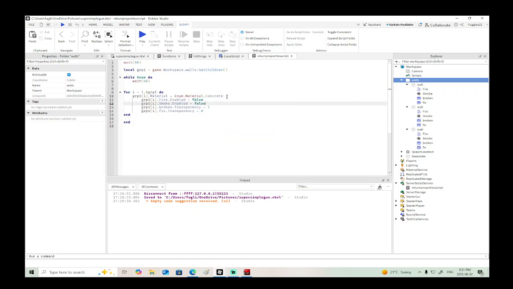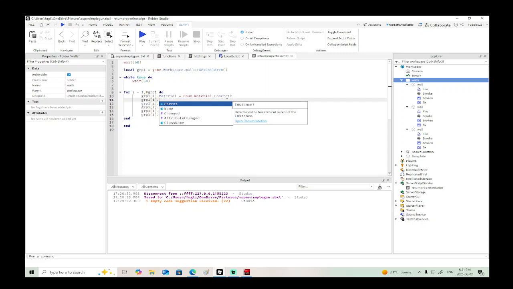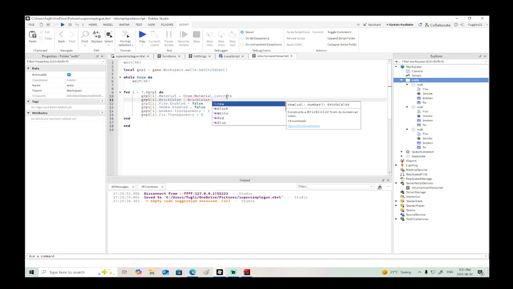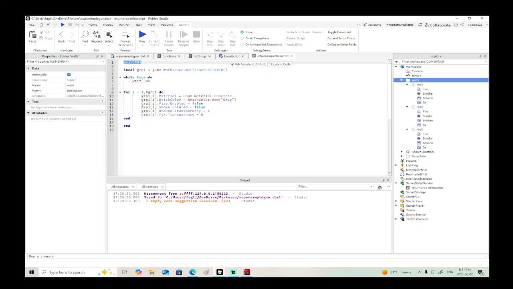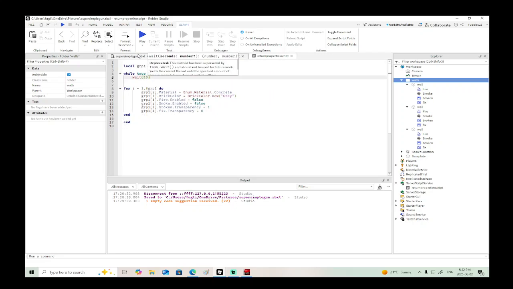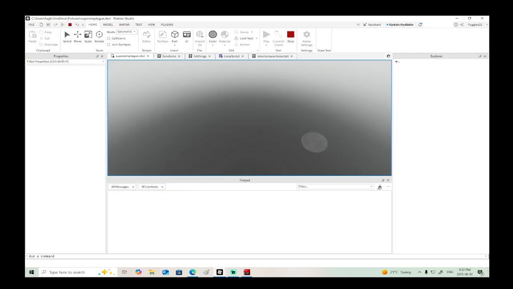And then what we also need to do is we need to say grp1, we need to change the brick color equals brick color dot new, we'll say gray. There we go. So we don't need this weight here. And let's just change that to 10. Let's see what happens.